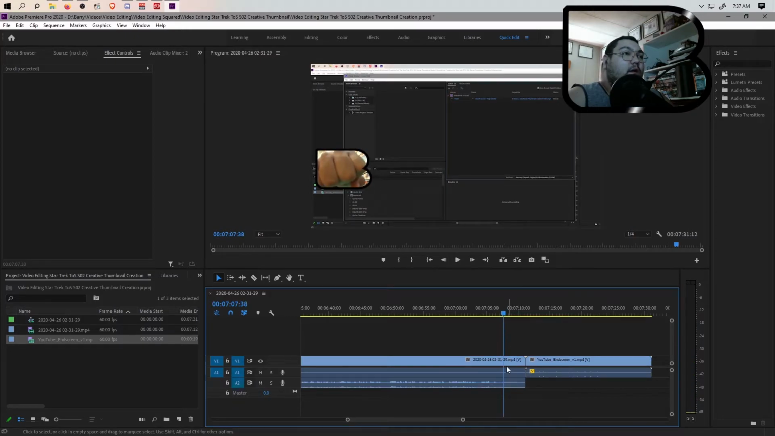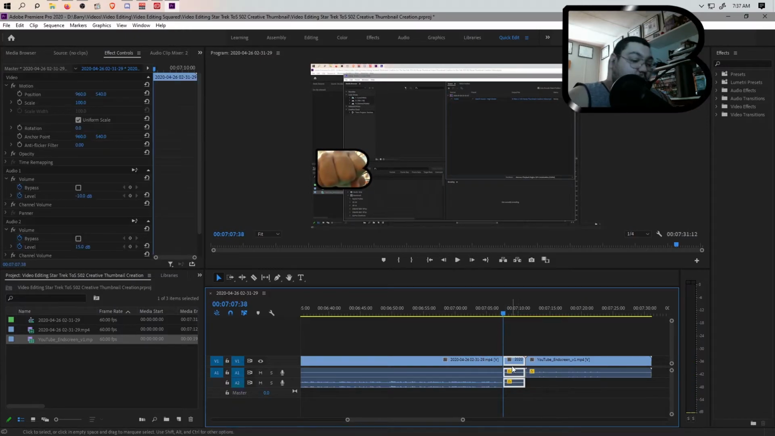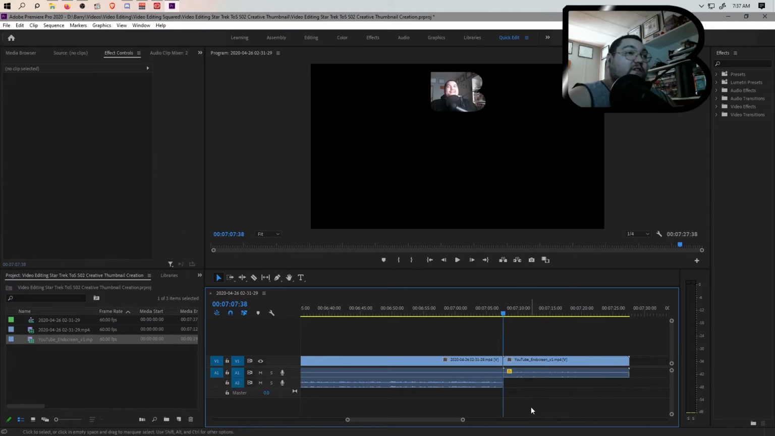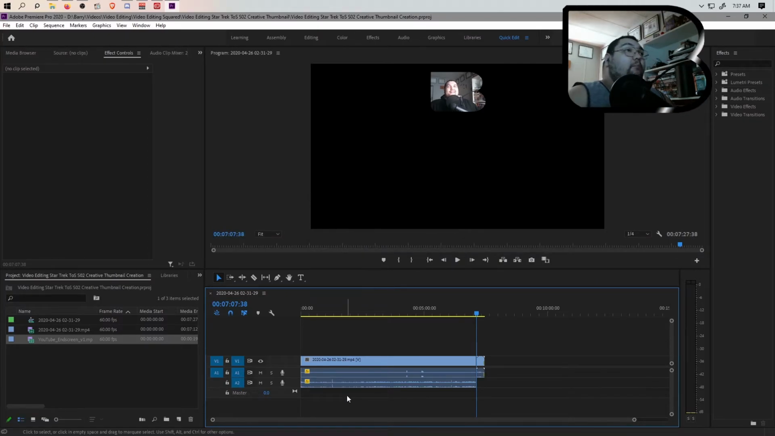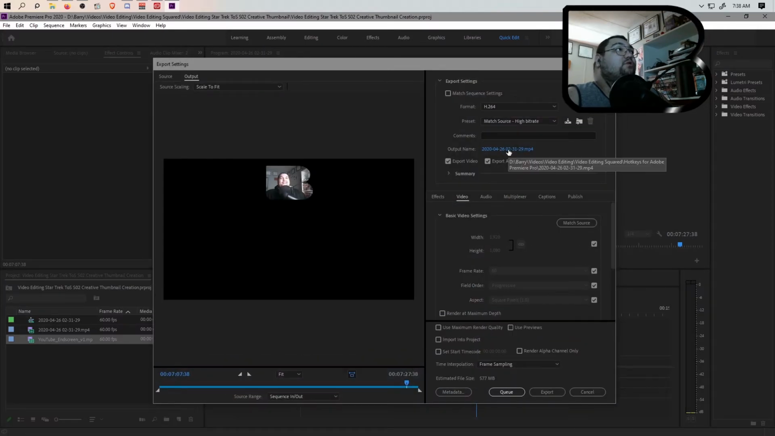And right there, go ahead and click this one, and you're going to see now that this one right here is going to be deleted, and this is going to pull forward to the scrubber. So we're going to go ahead and Shift Delete, and it pulled forward. And then we will Control S and Control M. Control S saved it. Control M is going to bring up the export settings.